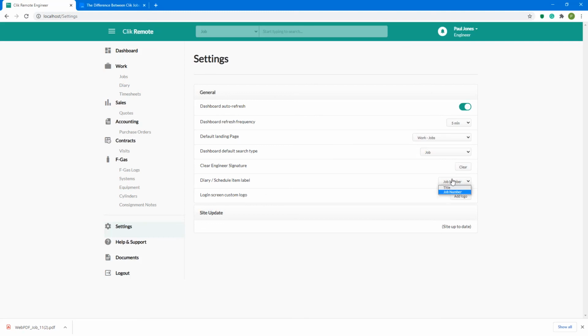Diary schedule item label, it's just labeling it. Do you want it to be the job number or do you want it to be the title of the job? So at the moment, we had it as job number. I might actually want it title, which will say call out, for example, or service or something like that, or whatever you've called the title of that job.